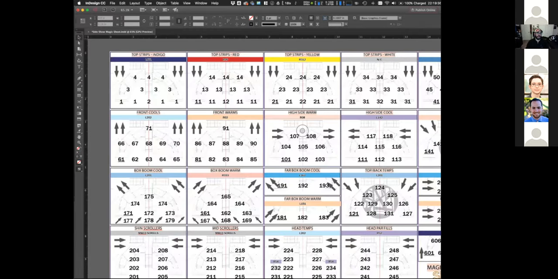Again, nothing wrong. I just don't like using Vectorworks, because Vectorworks is designed to be a mechanical drafting tool, a drawing tool for that. It's not designed to be a graphical layout tool.